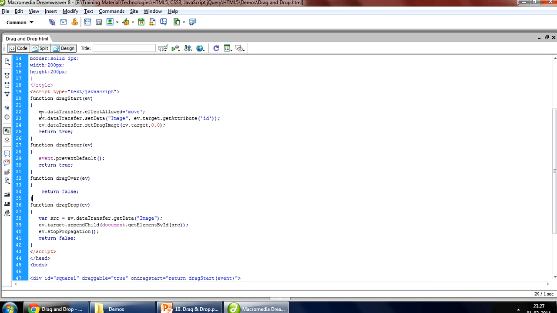Now it's like the dataTransfer and the effectAllowed, it's like you want to move it. So that is why we have written move over here. Another thing, you want to set the data. This particular data you can give anything like hello or any custom data that you want to give. Another thing, we will get the attribute by ID. After that we want to set the drag image.